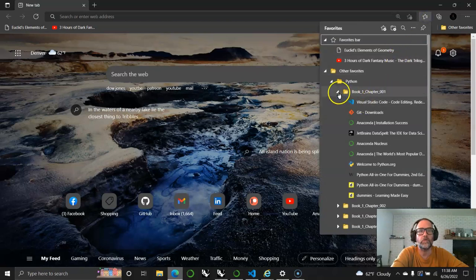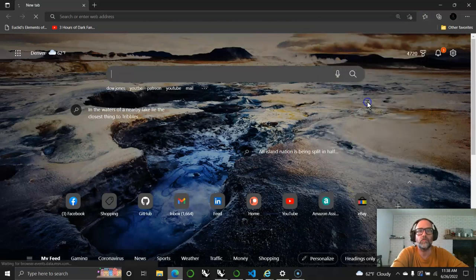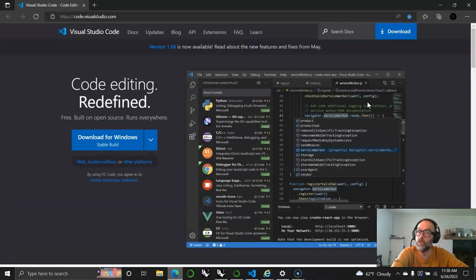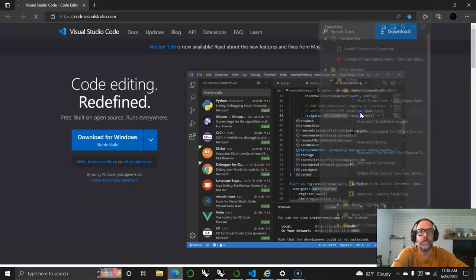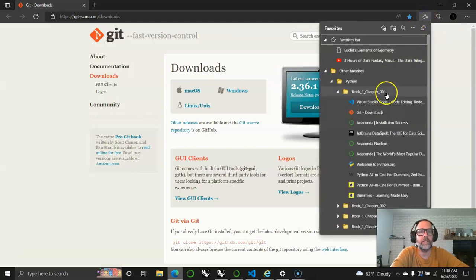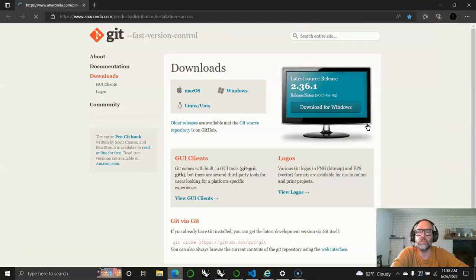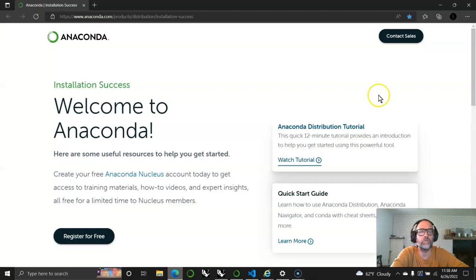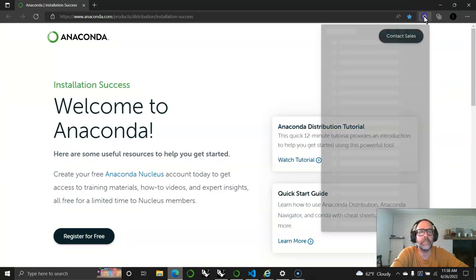So this is in order as well. So book 1 is here. First of all, you're going to want to get Visual Studio and Visual Studio Code. That's the first thing you'll want to go to. Number 2, you're probably going to want to get Git for your computer as well. So I'm going to put that one in there. The next one is Anaconda. You'll want to install that on your Windows, Mac, or Linux.